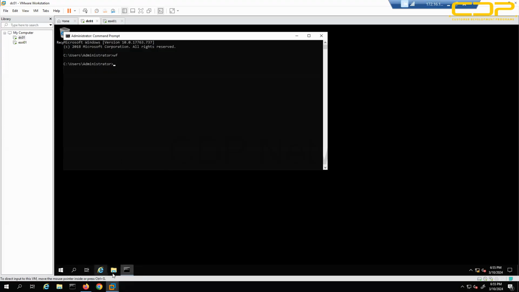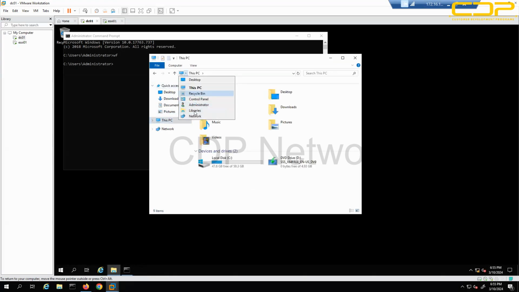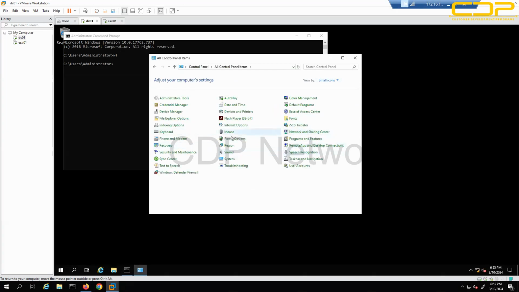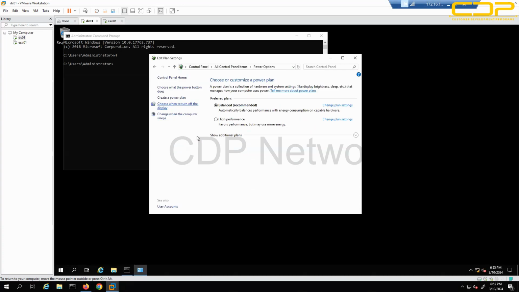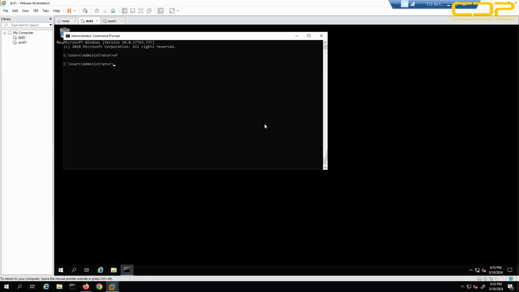Now, I don't want my machine or my monitor to sleep on me. So what I will do is go to control panel and go to the power settings over here, and I will tell my machine, please do not turn off the display. Now I need to give a static IP over here.